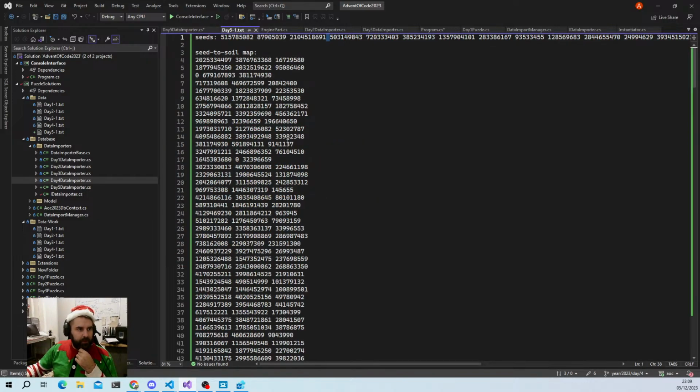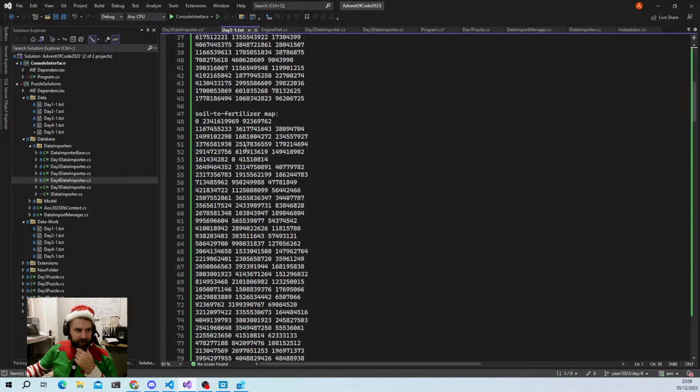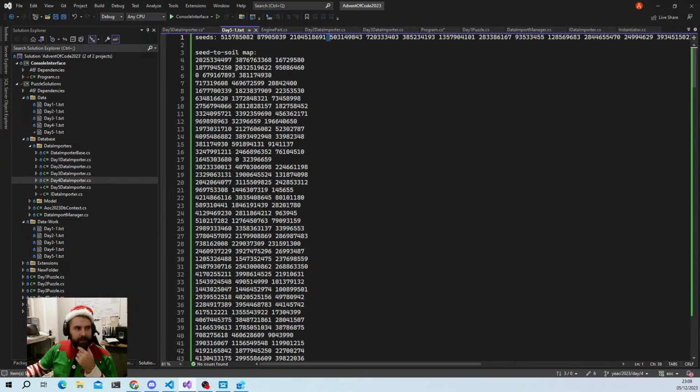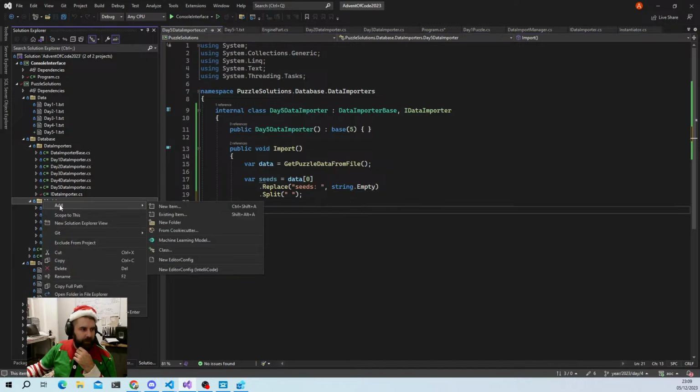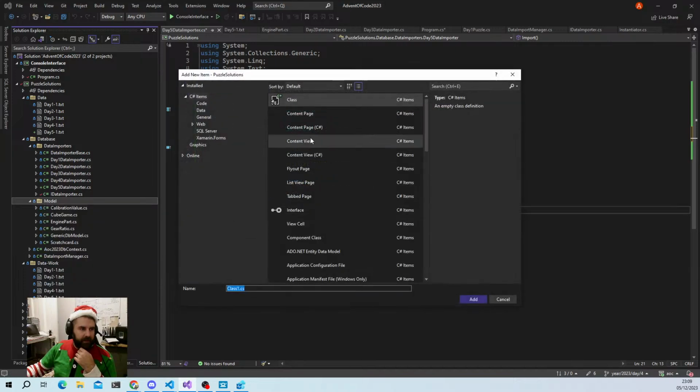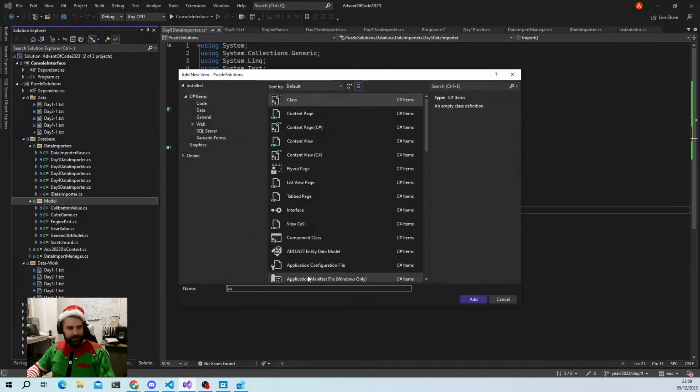Now we're going to go through all of our different mappings. I think it might be worth having a generic mapper, and then we just tell it what it's mapping, right? What its source is and what its destination is. I think that might be the best way to do this. So I'm gonna make a model, and I'm gonna make a new class, and the name is going to be the most difficult part of this.